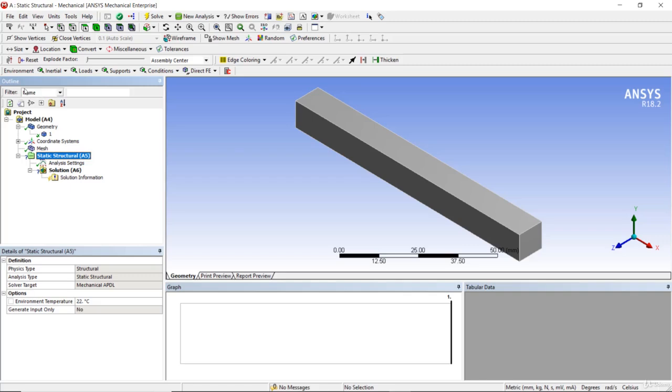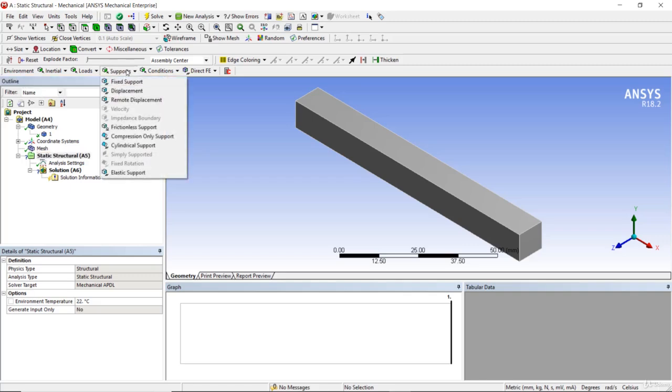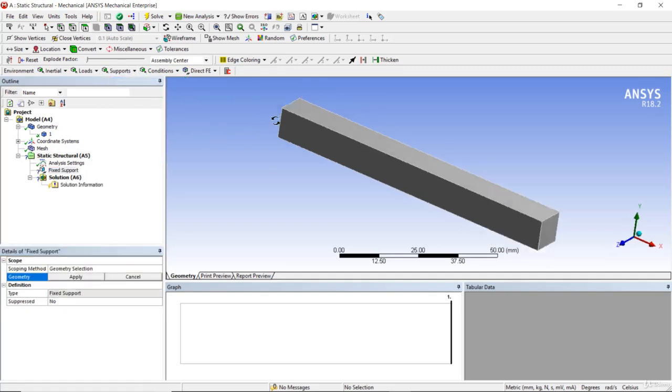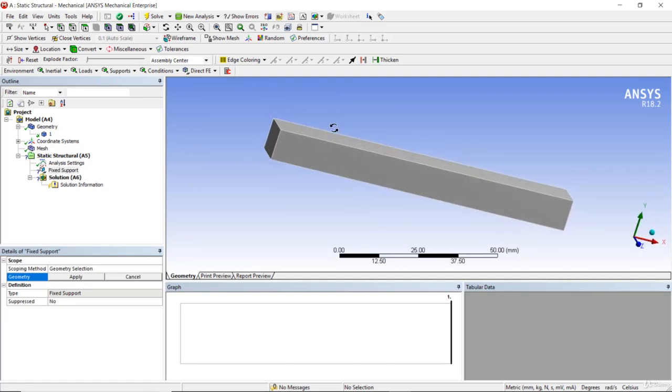So for now, we are going to go to the environment toolbox and then select the support, and in the support we need to fix this end. So I am going to select the fixed support from here. Once I select the fixed support, I can rotate this object. In order to rotate this object, you just need to press down the scroll wheel and then you can rotate by dragging it.